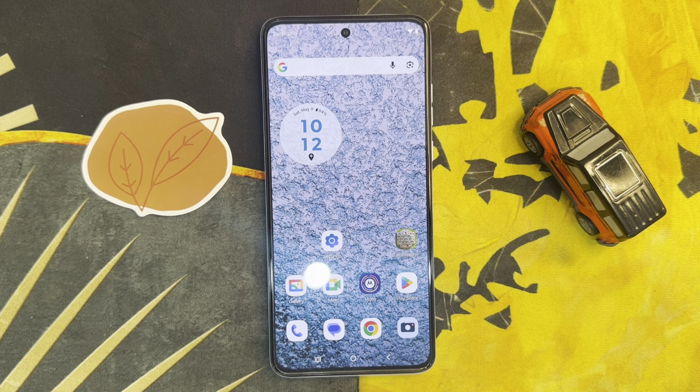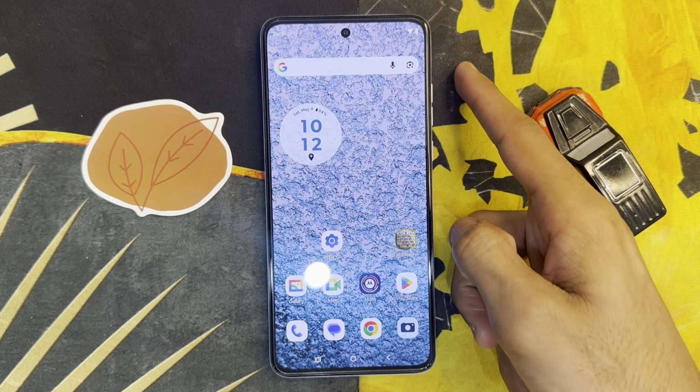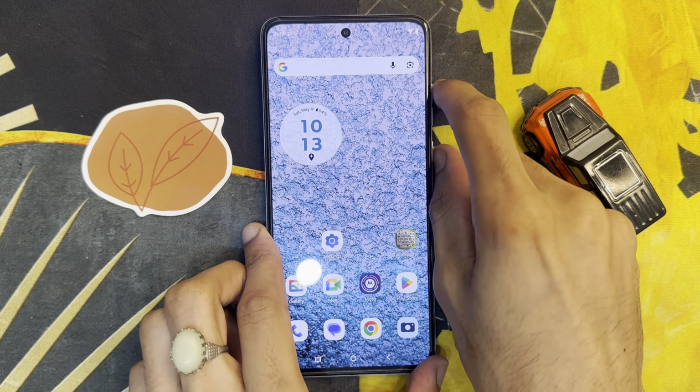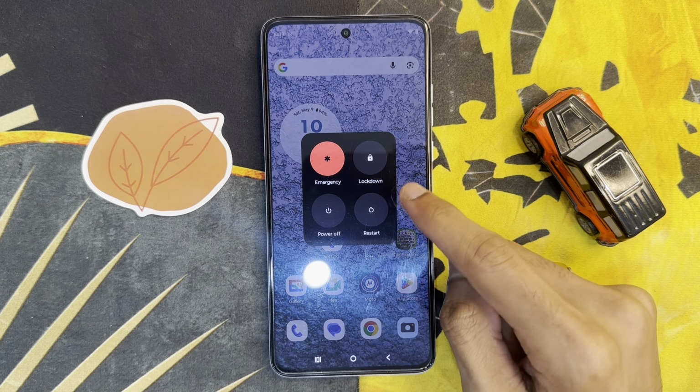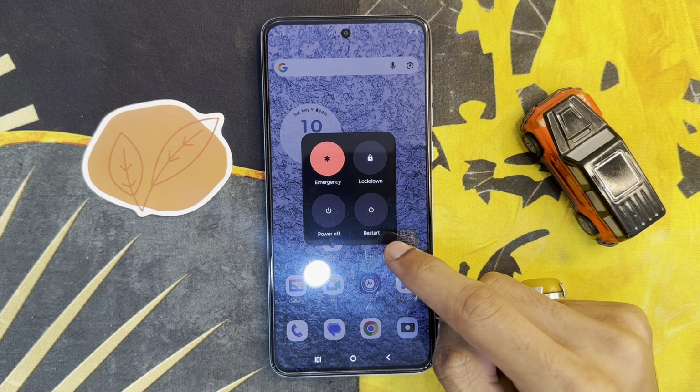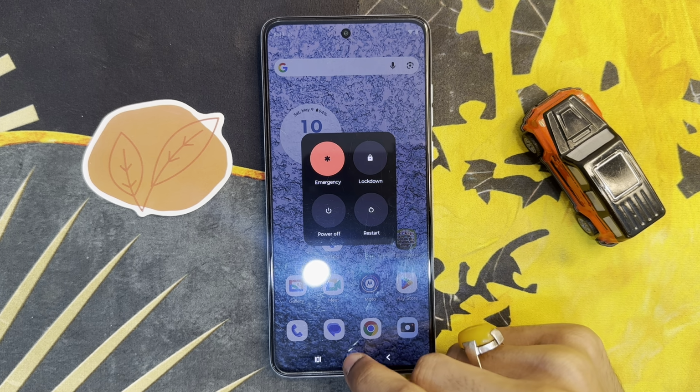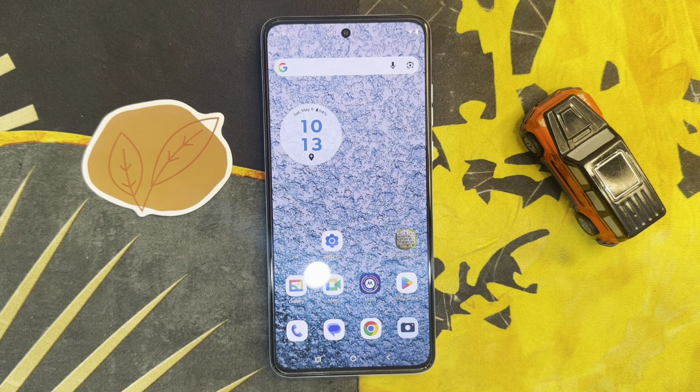But if it is still not solved, restart device. Just click and hold side power button and volume up button at that time. Click on this restart icon. You will see phone is restart. After restarting, enter phone pin. You will see your problem is solved.